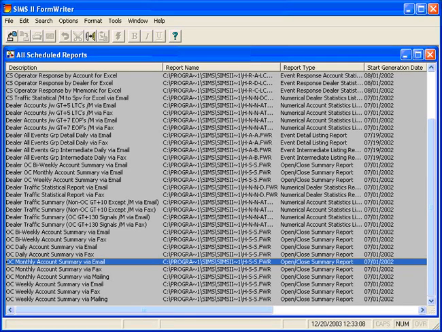Welcome to the FormWriter Scheduled Report Creation and/or Modification segment. In this particular segment, we've left our screen open and I've highlighted the open-closing monthly account summary via email.